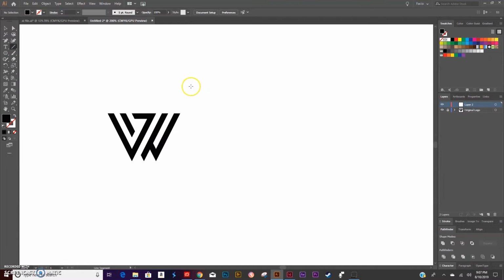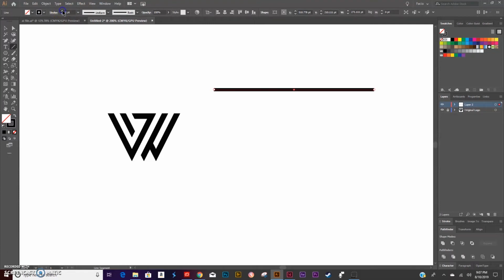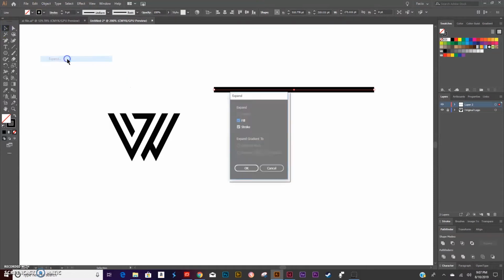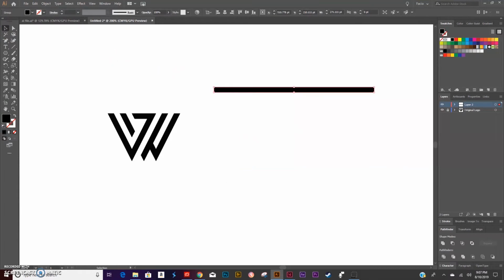Using our line segment tool, we are making a straight line. Give this a stroke of a 9. And go to Object, Expand, Fill and Stroke. Our stroke is now an object.